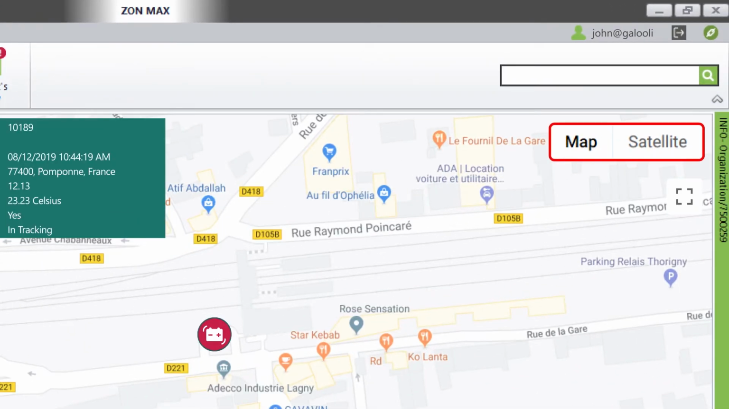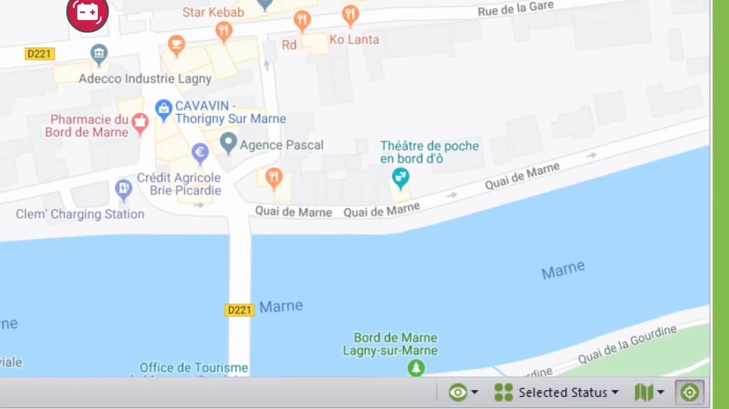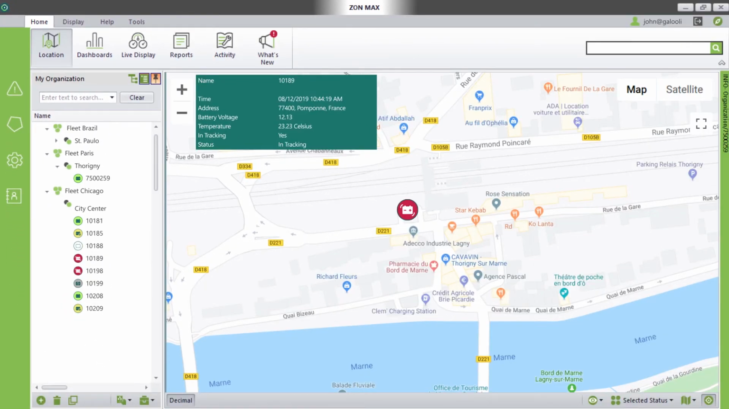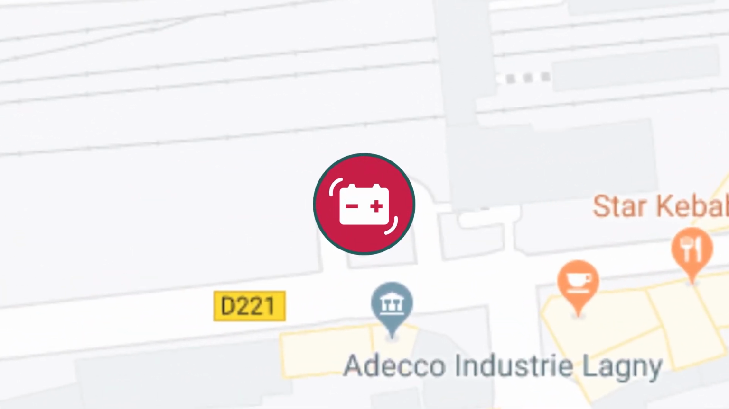Alternate between satellite and map view. Keep selected unit centered on the map. Zoom in and out of the map. This can also be achieved by scrolling the mouse wheel. Units appear on the map in different colors based on their status as follows.